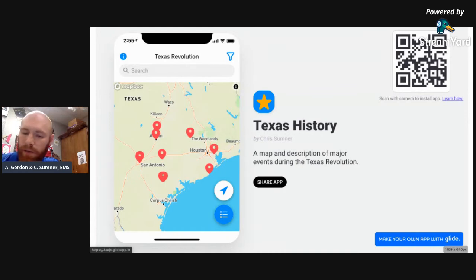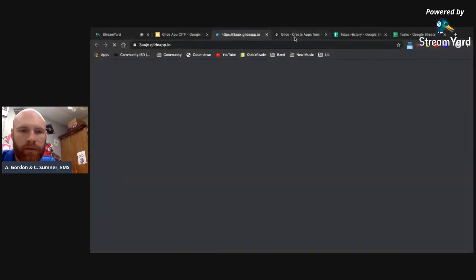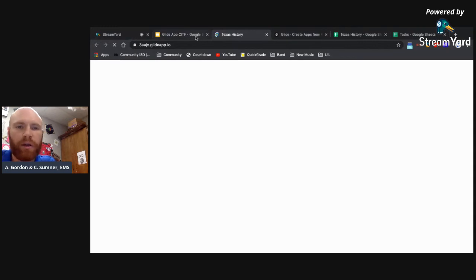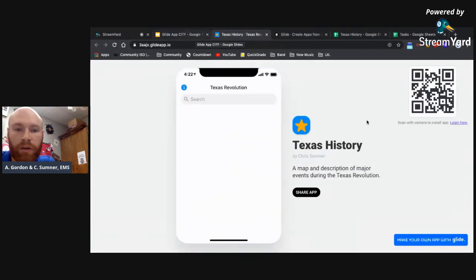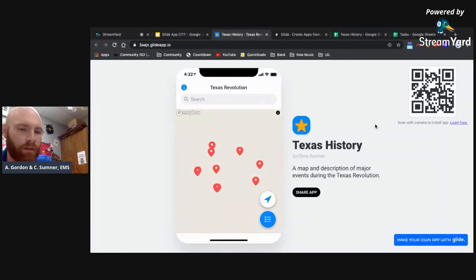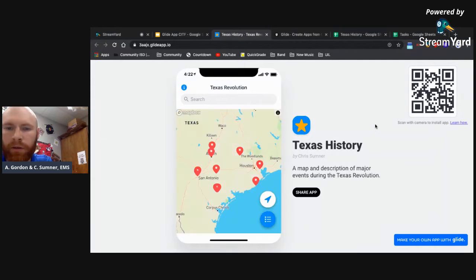But anyways, my app is about Texas history. So I'm going to show you how it works, and then I'll go back and show you how I made it. So once you publish your app, you can share it with your students. And I thought this would be a cool thing for your students to get an interactive way to explore Texas history in a different light.